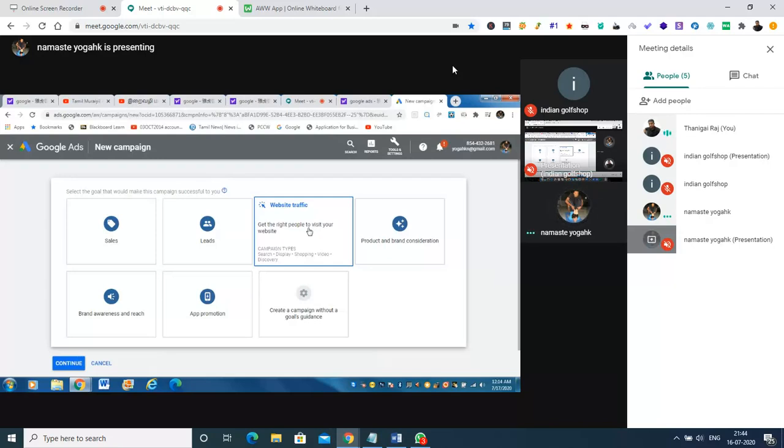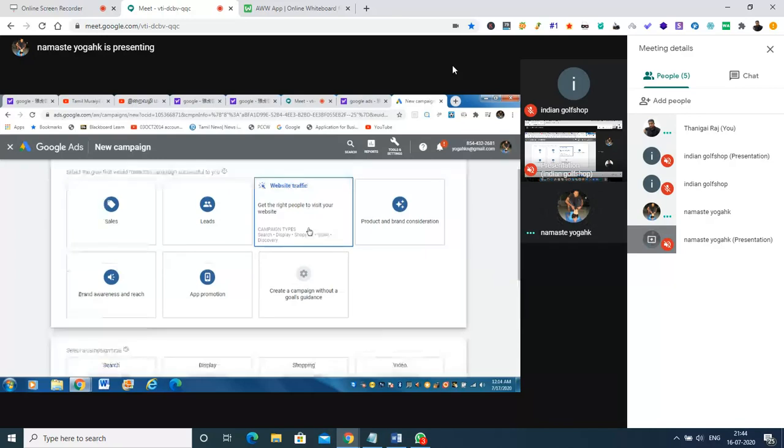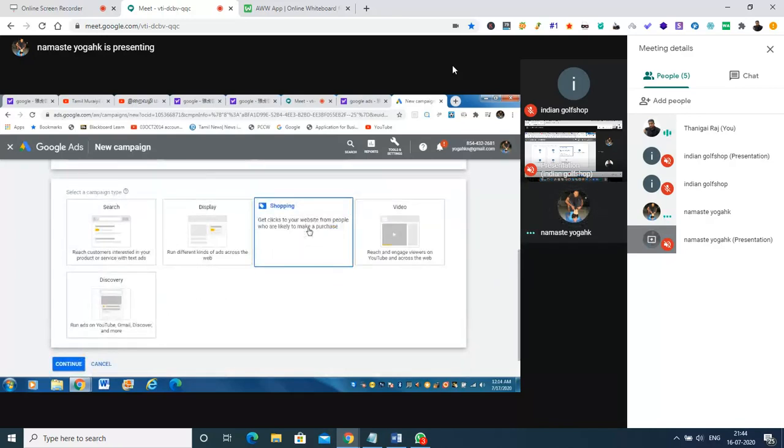App promotion is used for advertising a mobile application. If you already have a mobile app and you want to promote it, you can go for the app promotion option. Right now, we are going to use the option called website traffic, so that whenever someone clicks, it will take the people to the website. So please click the website traffic option. Now you have options like search, display, shopping, video, and discovery. Please choose the search option.